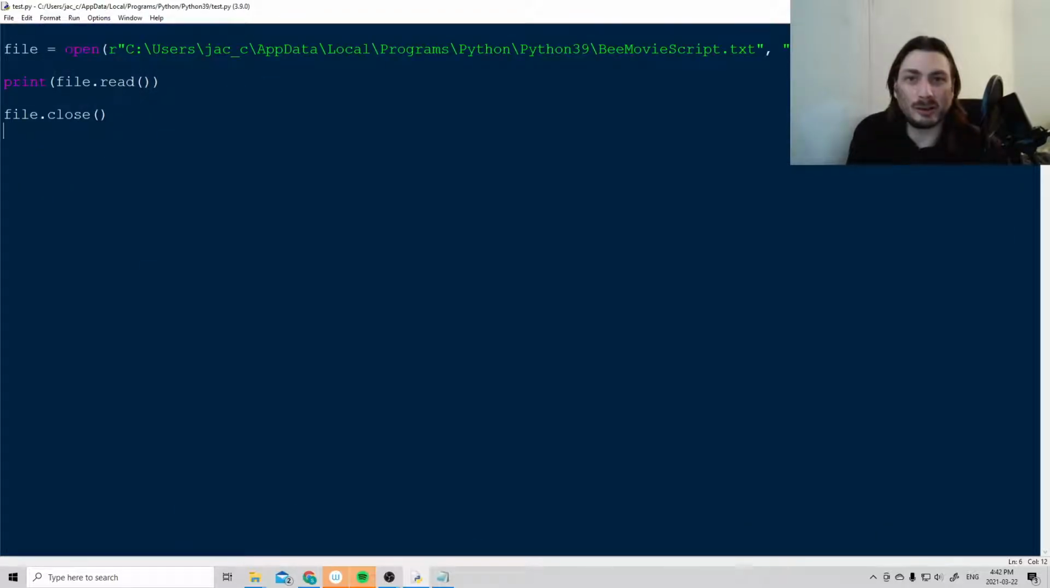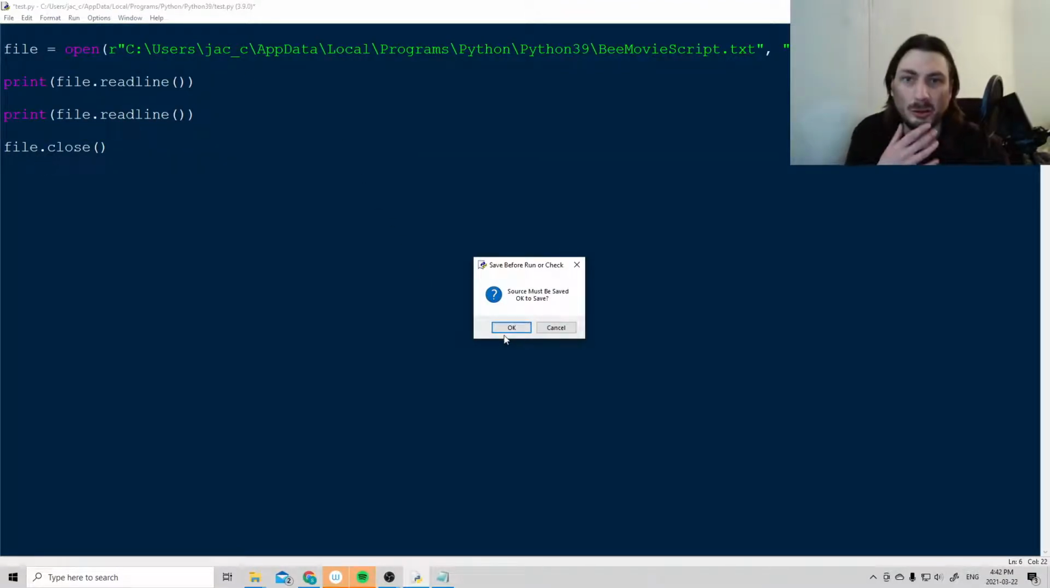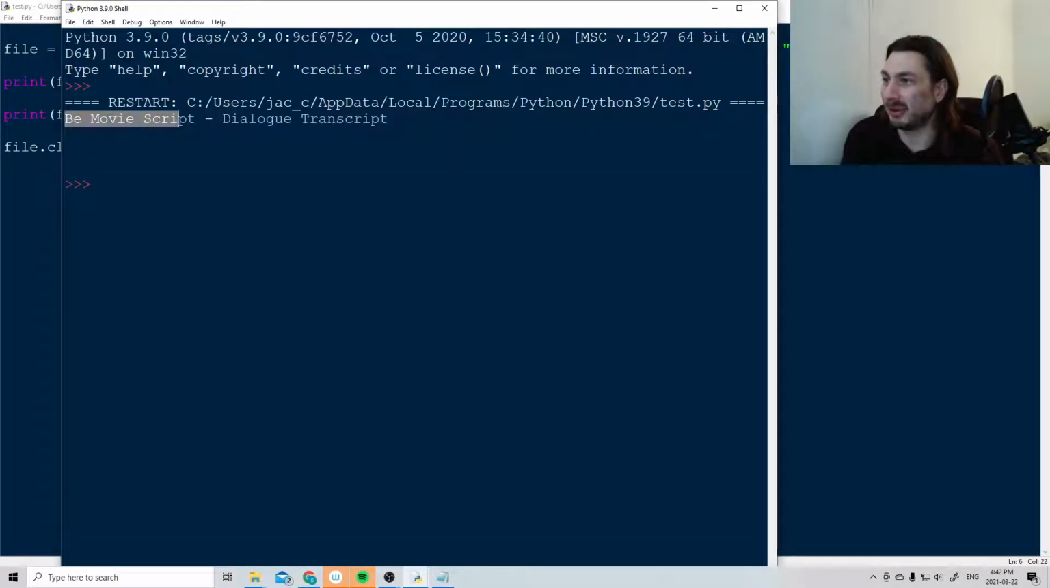So what if we don't want to read in the entire thing? What if we just want to read in one line? Well, we can do readline instead. And that will just read in the first line. And then we can say, okay, what if we want to print readline again? It'll read in the second line. When you're reading line by line, a position is being kept of where you are in that file. So when you read a line, it remembers where you were, and it'll read the next line after that. In this case, it only prints out the first line because the second line has nothing in it.